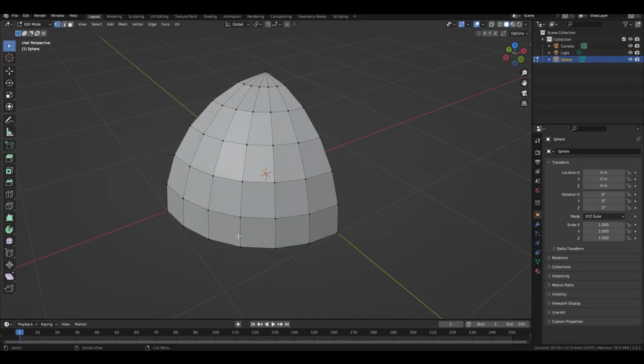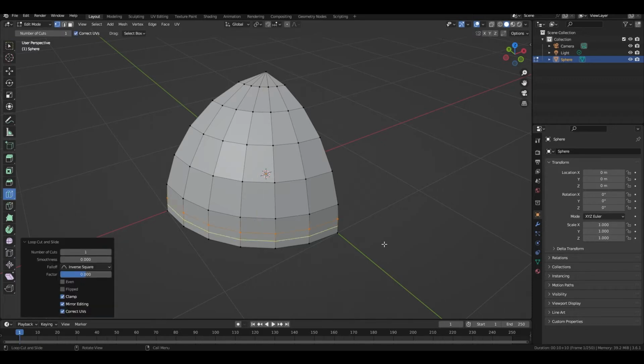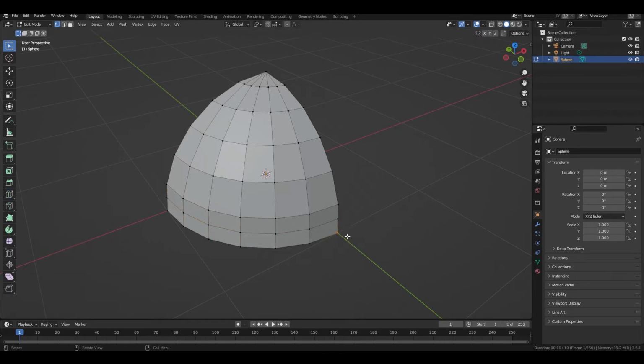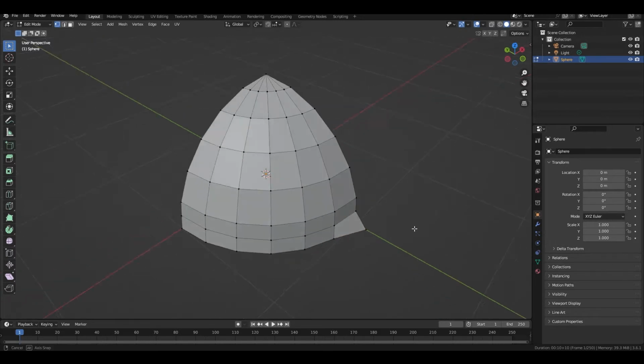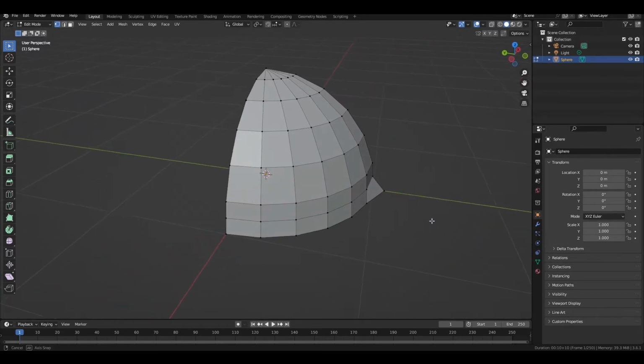So what I want to do is, first of all, make a loop cut in this bottom row. So I'm going to select the loop cut tool and just make a loop cut right in the middle there. Then I'm going to select this vertex here, the one right at the bottom, and I'm going to move it on Y. So G, Y, and -0.1. And that just makes that little protruding hip there.